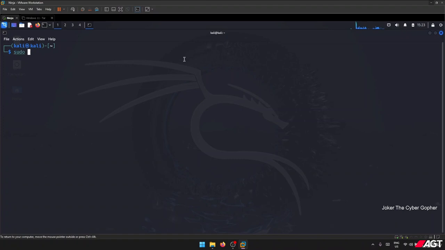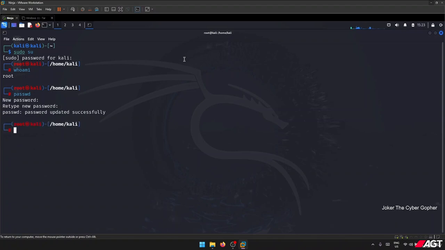Let's go ahead and say sudo su, and we put our password, which is kali, and now we are logged in as root. Let's go ahead and say passwd. Yeah, that's all. And you go ahead and put your own password you want to put on your root user.